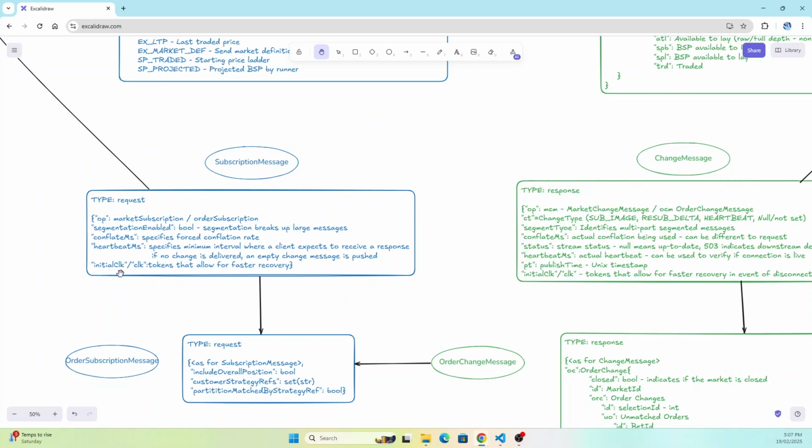So your initial CLK tokens allow for faster recovery. What happens when you first subscribe to a market is you will receive an image: an image of the market as it is at the current time, with the specified level of granularity and depth that you're looking for in terms of the prices that you request. And that initial CLK token will refer to the image of the market at that exact point in time, based on the fields that you request.